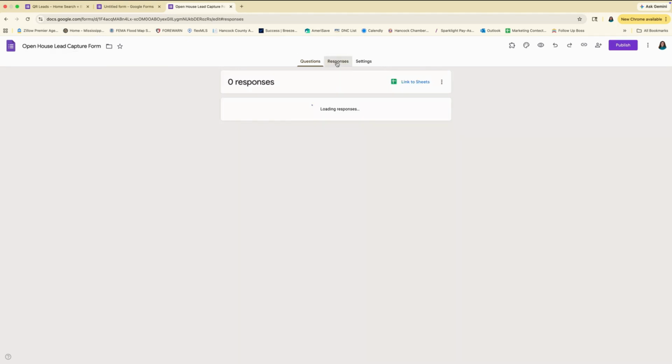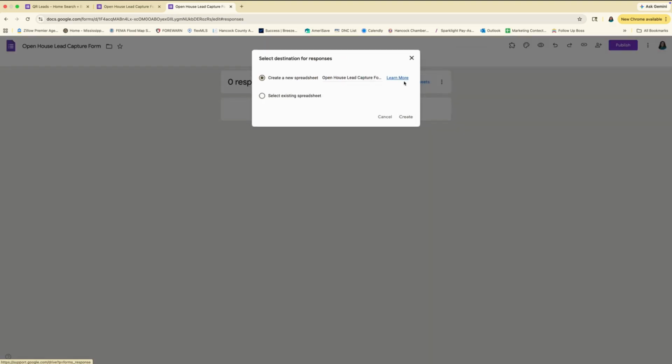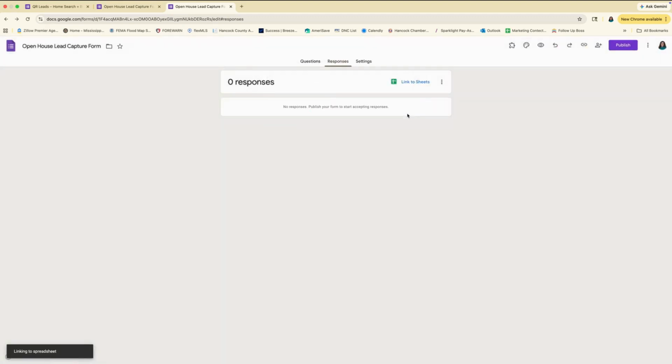Now you're going to want to be able to locate those responses. So you're going to click responses at the top, and we're going to want to link this to a sheet. Now this is super important and I highly recommend linking it to a sheet. You'll click link to sheets, create a new spreadsheet, hit create, and it's going to start working on building that spreadsheet based off of the questions that you've built into this form.